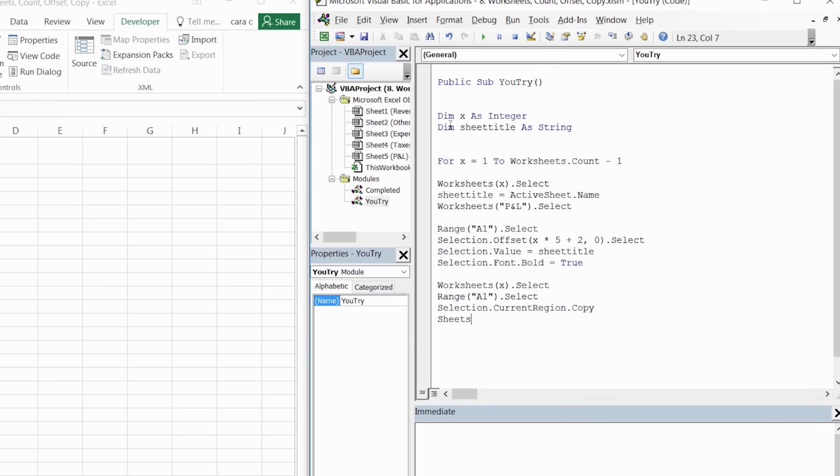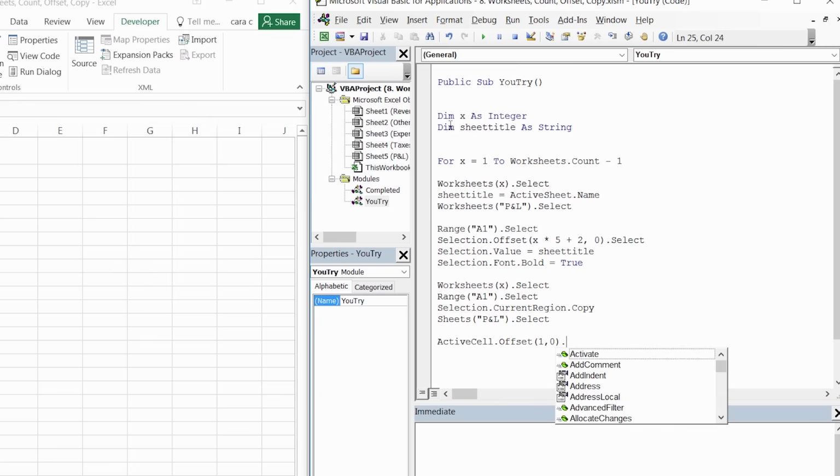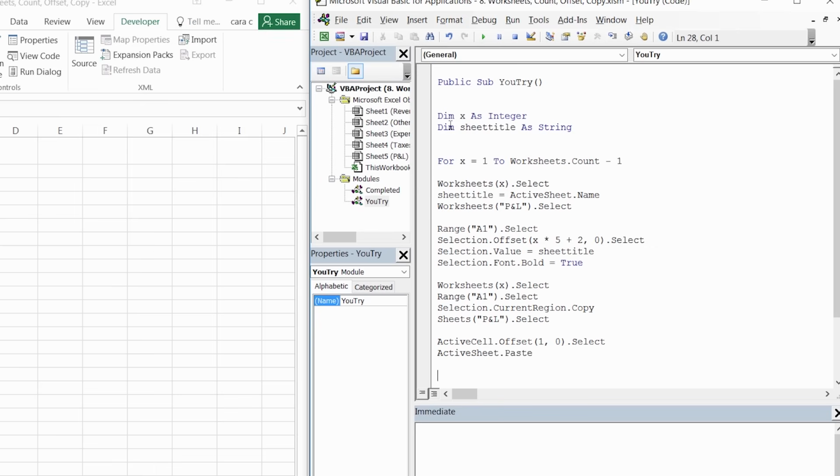And then finally, I'm going to go to the sheet called P and L, select it. So I've selected the sheet I want to be on, but what I want to do is take the active cell. Now remember, the active cell is wherever I just pasted the title. Okay, and I want to offset 1 row down, select that cell, and then I'm going to say active sheet dot paste. I'm going to finish out my for next loop by putting next X.